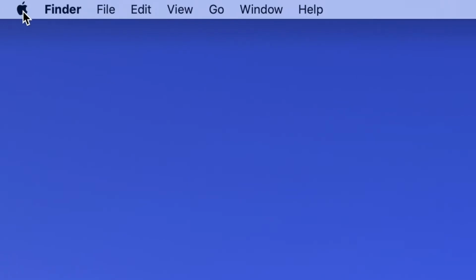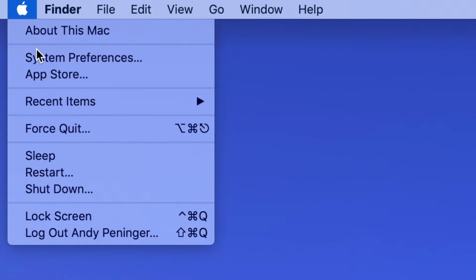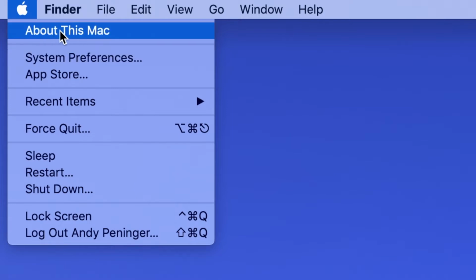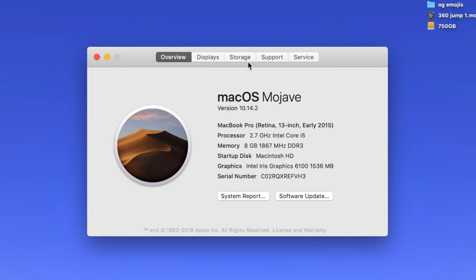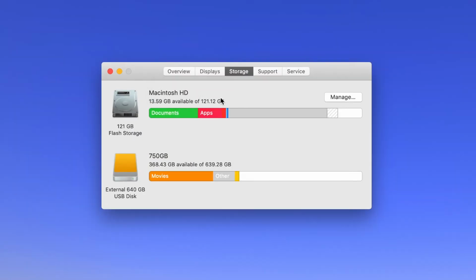But what you want to do is click this Apple up here in the top left corner. And then you're going to go to About This Mac. Then it's going to give you all of your information and you can go to Storage. So under this section, it's going to tell you all the information you need to know about what you have stored on your computer.